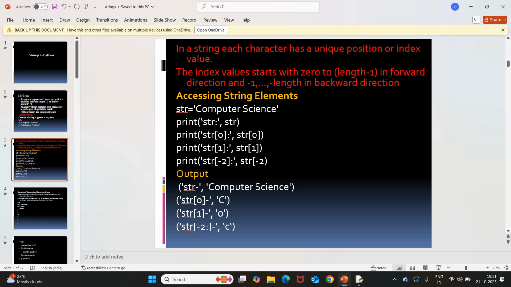Sorry, not computer science. str of 0 means C, the first letter. Then again, str of 1 means O. So 0 is assigned for C, 1 is assigned for O. So str of 1 means I will get the output as O.